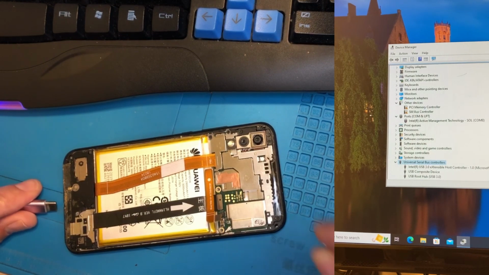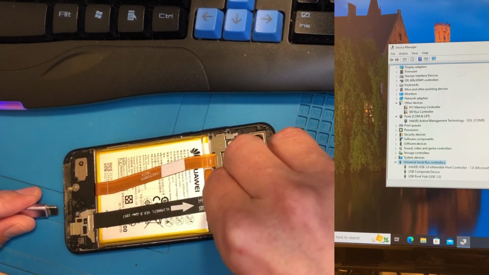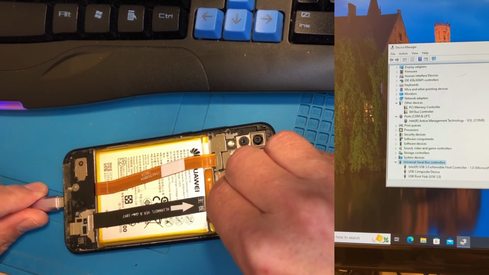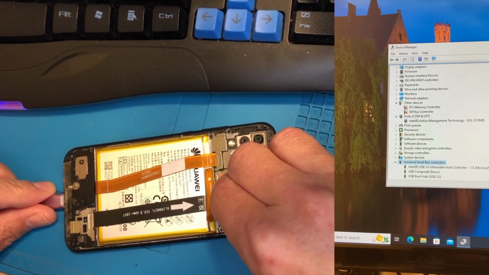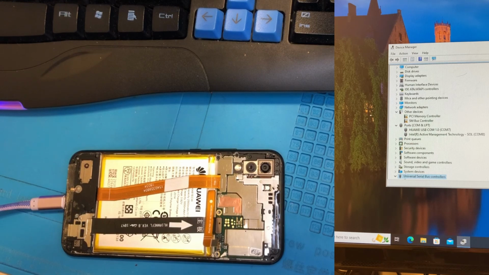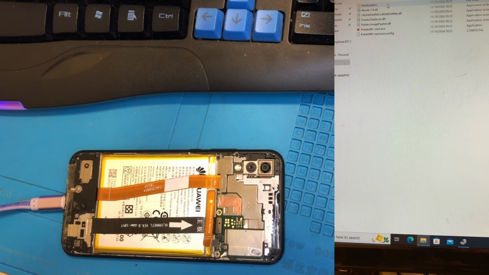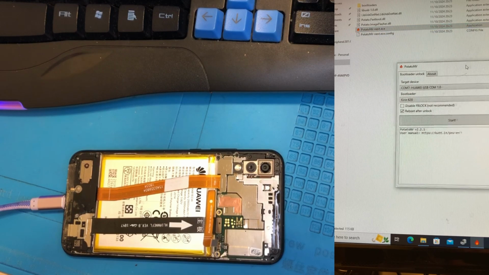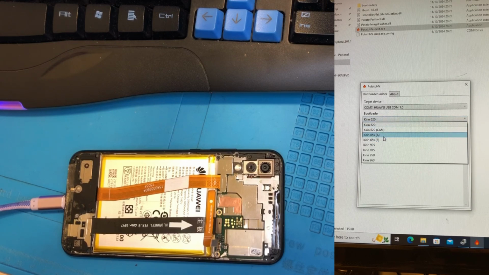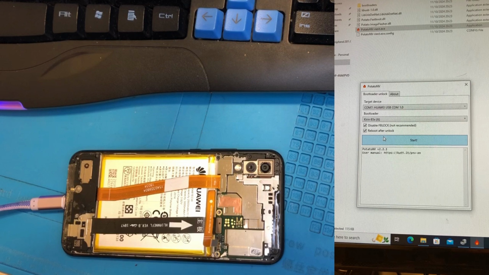I'm just going to now try to get this to do its thing by shorting it. So it's already plugged into the computer. And there it is. It's come into it here. So can you see it's now saying Huawei USB COM 1. And you can see it's discovered it in here. I'm just gonna select everything, why not? And it's a 65XA for this phone. So I'm just gonna start now.